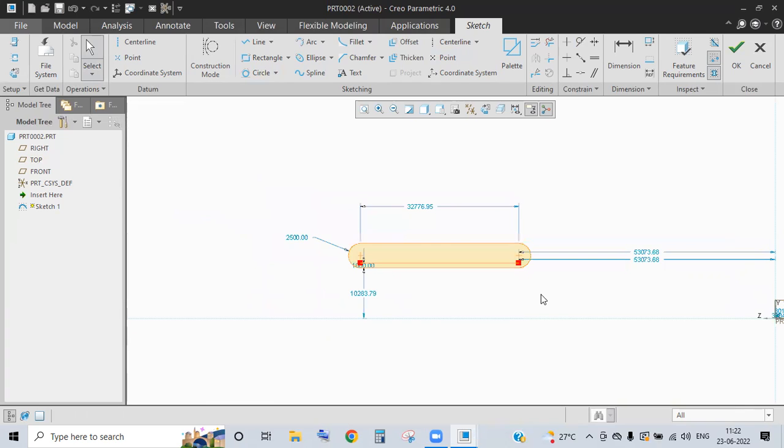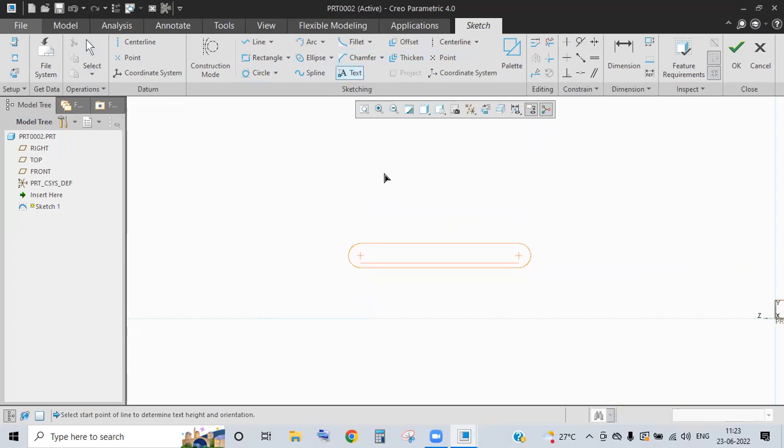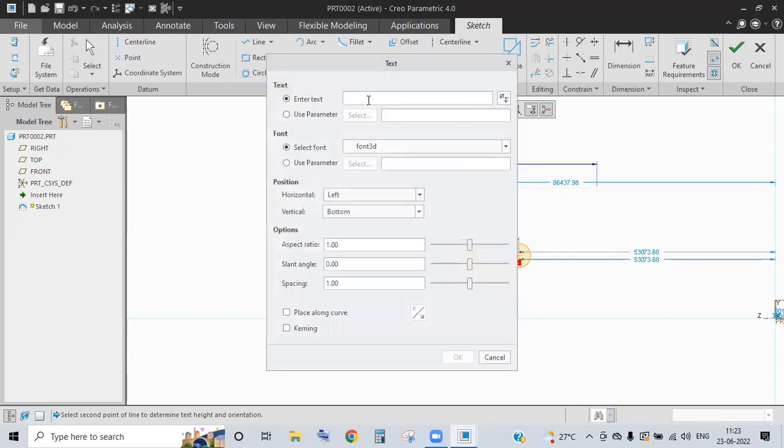There is one option called project, the last option here. I'll be teaching you that option once we go into 3D. I can explain project only after 3D. The next option is text. Draw a line and enter whatever you want.